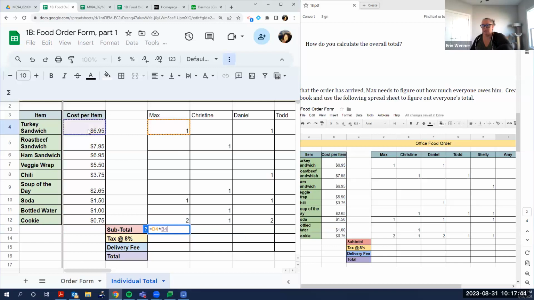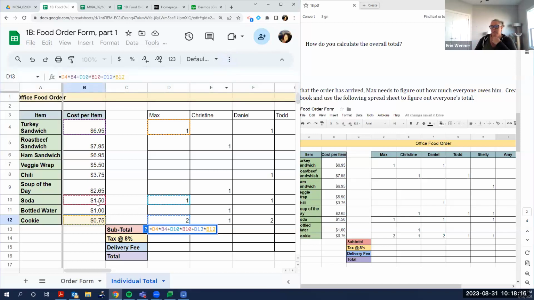Just starting off, Max ordered 1 turkey sandwich, so we have D4, and we're going to multiply it by his cost, B4. He also had 1 soda, and we multiply it by the cost of the soda, which is $1.50. And then he also had 2 cookies, and we multiply it by the cost for each of the cookies, right? So this is certainly one way to do this. What we're noticing is that we multiply the quantity times the cost and then add those products up, right?